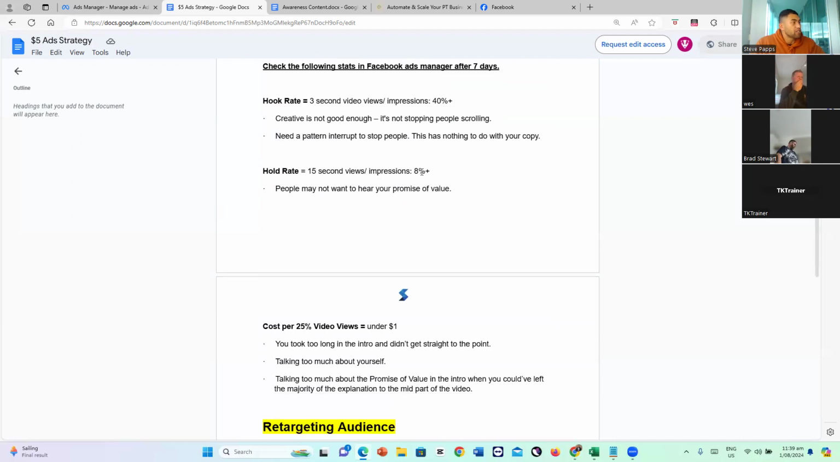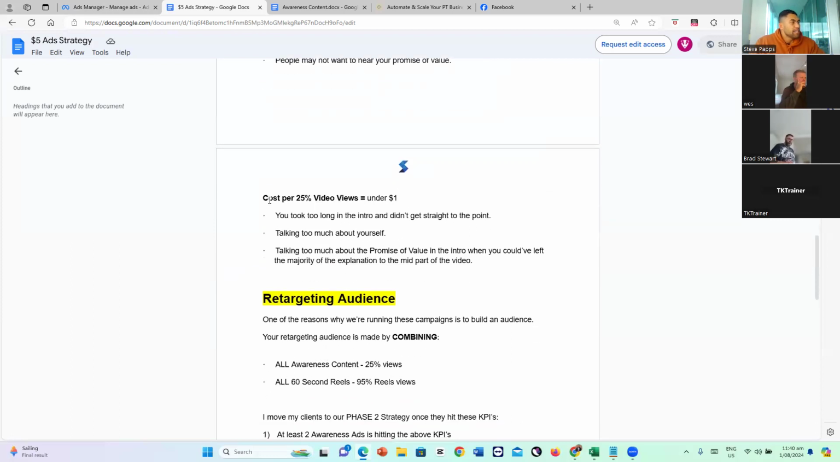Now the hold rate needs to be at least 8% plus. If it's underneath that, it means that people may not want to hear your promise of value. So what's the purpose of that post that you're sharing? If it's HIIT training, they may not want to hear about HIIT training or what you're going to be speaking about in terms of that topic. So you need to test that out.